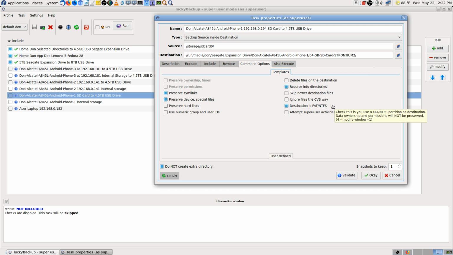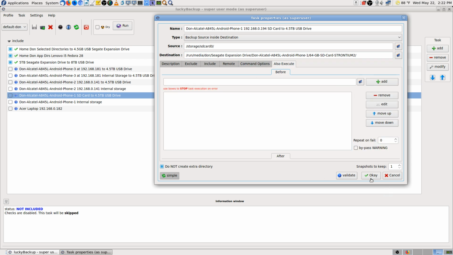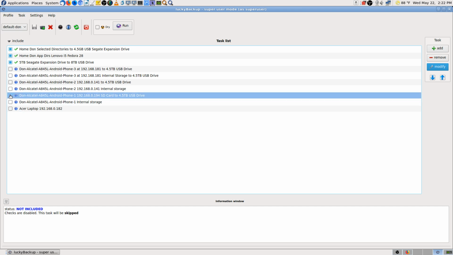On mine, this backup drive is NTFS, so you want to check that. If you're using a regular ext4 or whatever Linux type file system, then it's generally used on Linux, and you would not want to check that one. Okay, no also execute. Say okay.